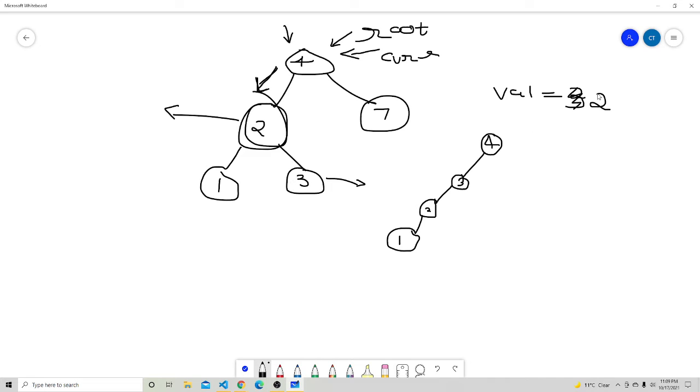Now the value is, say for example, 1. 1 is less than 4. So I know that 1 lies in this subtree. I go here. I know 1 is less than 2. So I go here and I return this particular node. Similarly, the value was 7. I know it's in the right subtree because 7 is greater than 4. So I go here, value comes out.